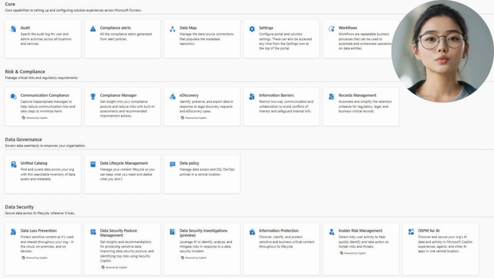Data map shows where data lives and how it is classified. It helps organizations understand sensitive data locations, support audits, and manage governance and compliance more effectively. The data map is directly connected to the unified catalog. Settings control tenant-level and solution-specific behavior across Purview. Correct configuration ensures consistency, policy enforcement, and alignment with regulatory requirements. Workflows allow organizations to automate governance and compliance processes. These can span classification, alerts, and retention, reducing manual effort and improving consistency once carefully configured.